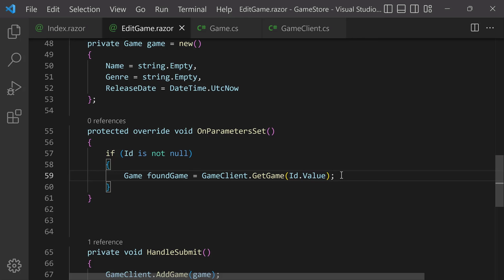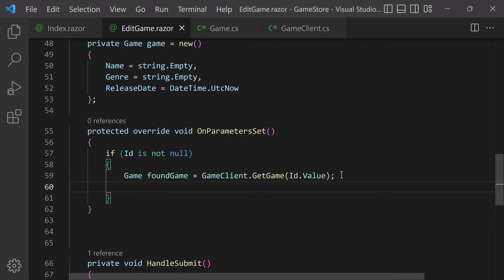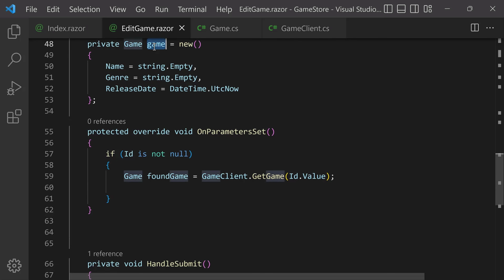And the next thing that we want to do here is to actually not just assign that found game into our game variable over here, but instead construct a brand new copy of that variable. We're going to be doing that because if we just took this variable here and assigned it directly as the game variable, and since this one is bound into the form, that means that whatever the user types in the form right away as he's editing, that will be immediately transferred into our games collection.